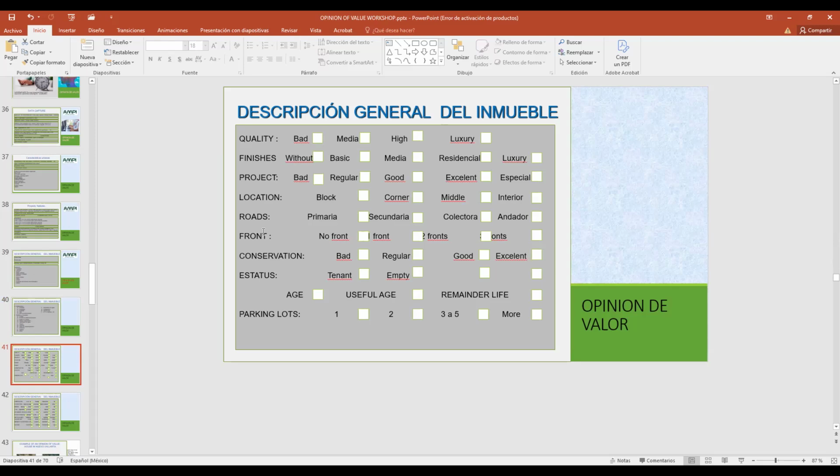Conservation, the routes, the front, how many fronts the property has. If it has no front, one front, two fronts, three fronts. Conservation: if it is bad, regular, good, excellent, ruined. Status: what is the status of the property? That is, it's empty or it has a tenant.